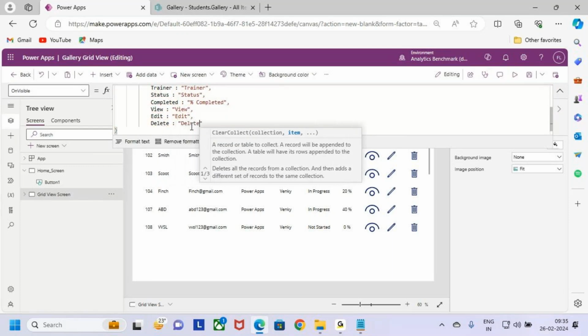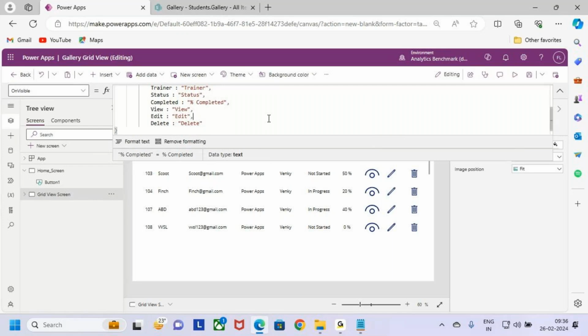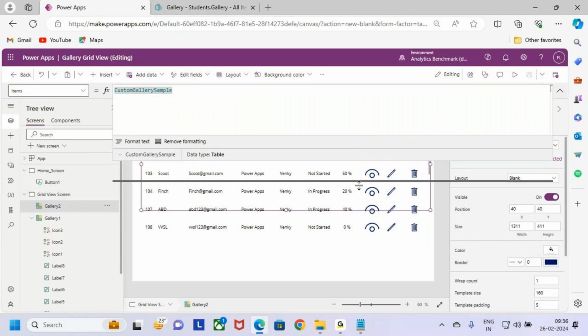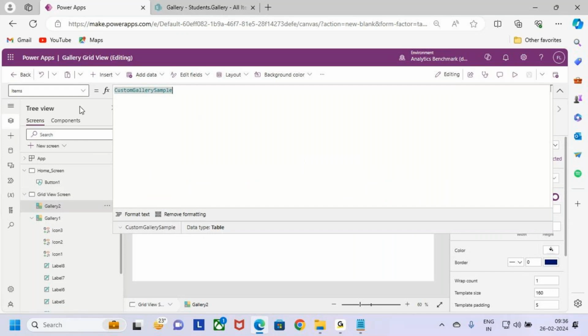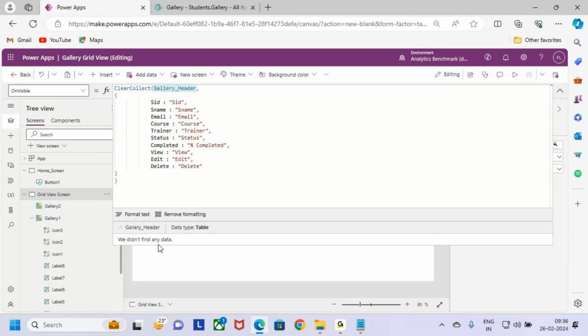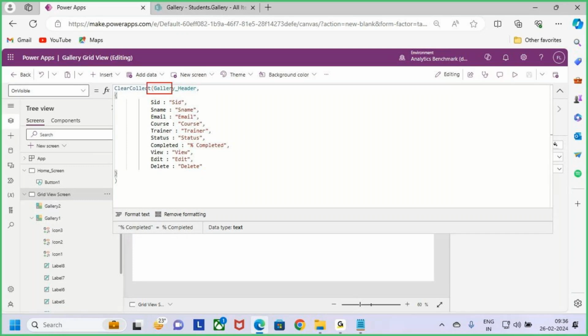So I'm creating just one collection here, guys, not more than that. The need of creating this collection is because I want to show the header for that gallery. This is the collection I'm keeping. If I double click on this, by default now it is not showing anything. When is this collection going to be created? Where I'm creating this collection, on visible. That means whenever you go to screen 2 and are able to see it, only then will it create the collection.